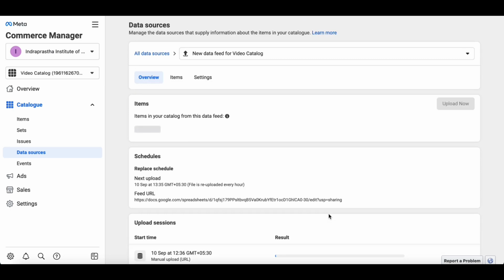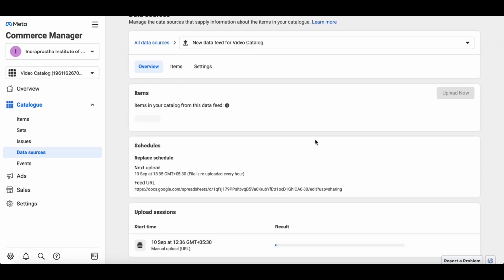Now Facebook will take some time for the initial upload, and once the upload has been done, you'll see that your products have started getting reflected in your meta catalog manager, but not in your WhatsApp catalog yet, because WhatsApp has another layer of approval which takes few more hours.